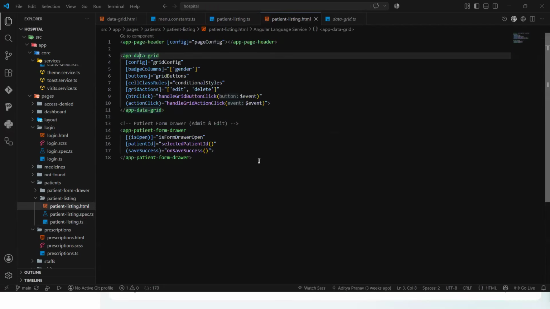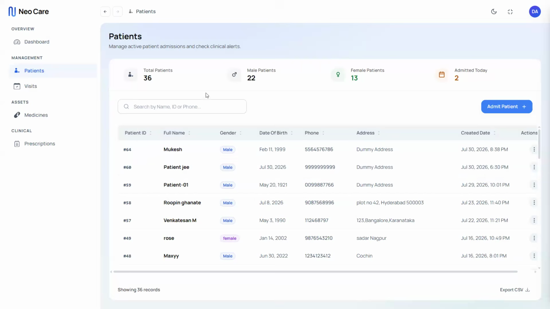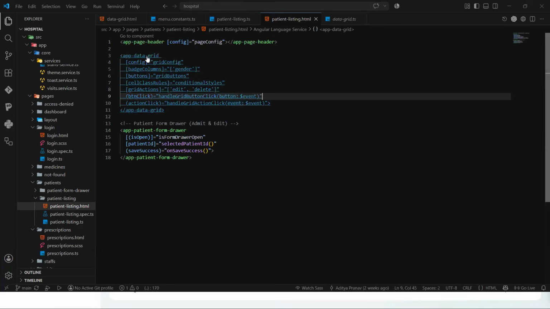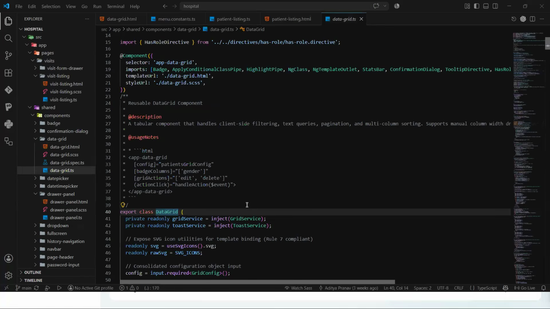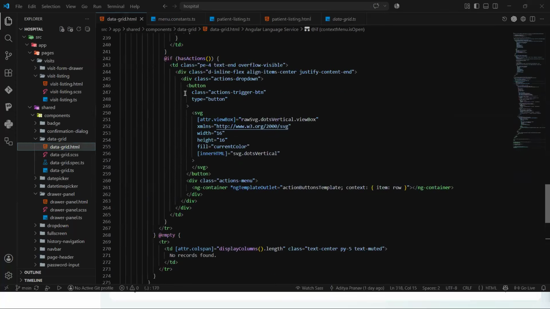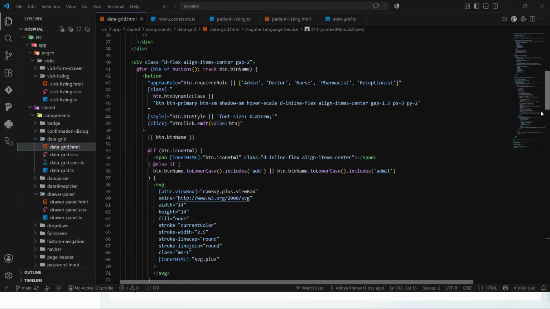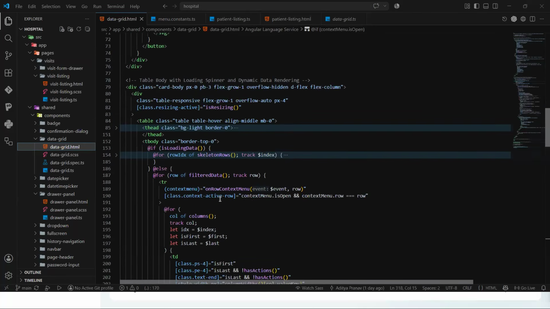Let's take the patient listing example. So this was the grid, and only this much configuration is needed. Show this grid component, where it is. So it is here, data-grid.ts. In the HTML you can see this is the table which we have.